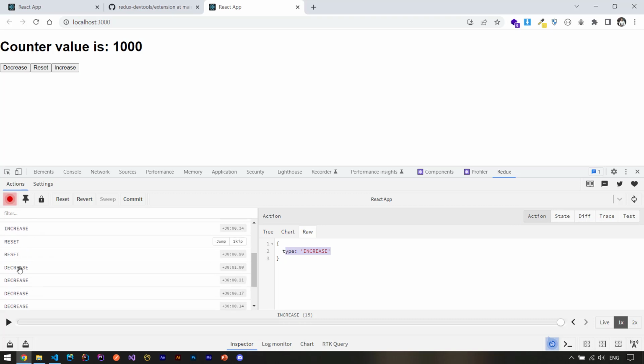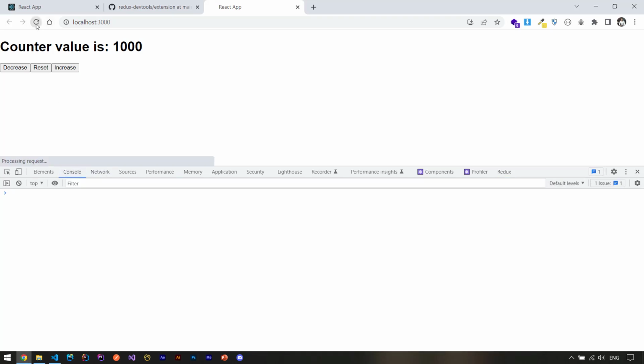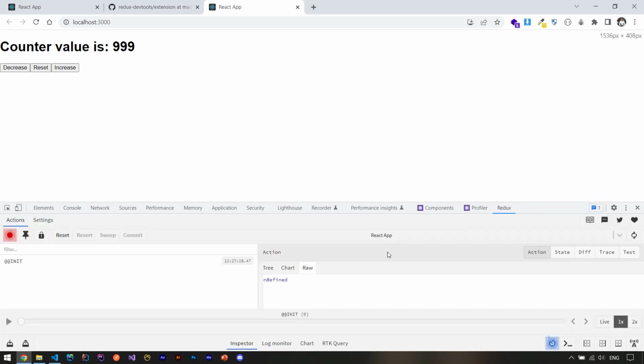And for example, for decrease, it says that the action was an object with type of decrease. So this is exactly what we had inside of my projects. And now you can see that we can simply have this DevTools and use it. This is one of the best tools we can use when we are working with Redux. So let's close it. Let's check the console if we have any error. No, we don't have. And now this is working completely fine.